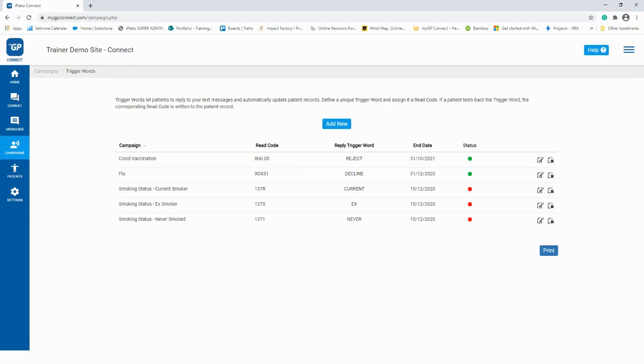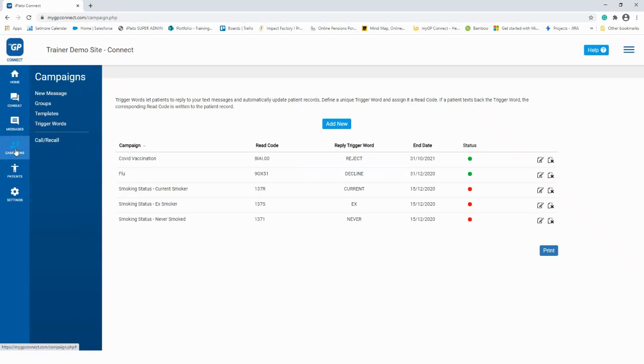Okay, fantastic. Well, I have created my group, I've created a new template, and I've activated my chosen trigger word for this campaign because I'd like to use one. So now we come to the next step, which is to put all the pieces together and send out that health campaign. To do that, we go back to campaigns on the left-hand side, and we're going to new message at the top here.